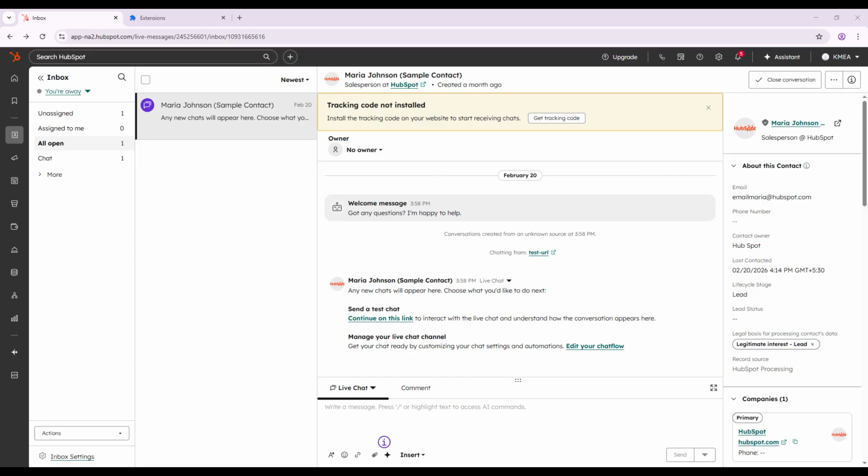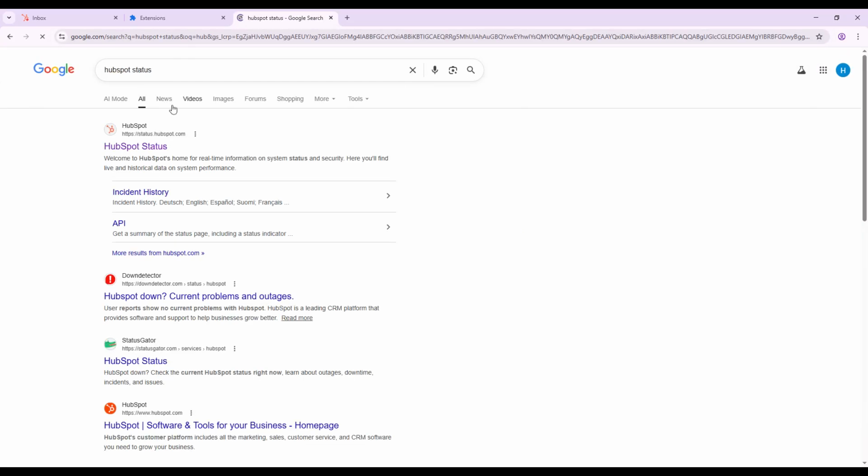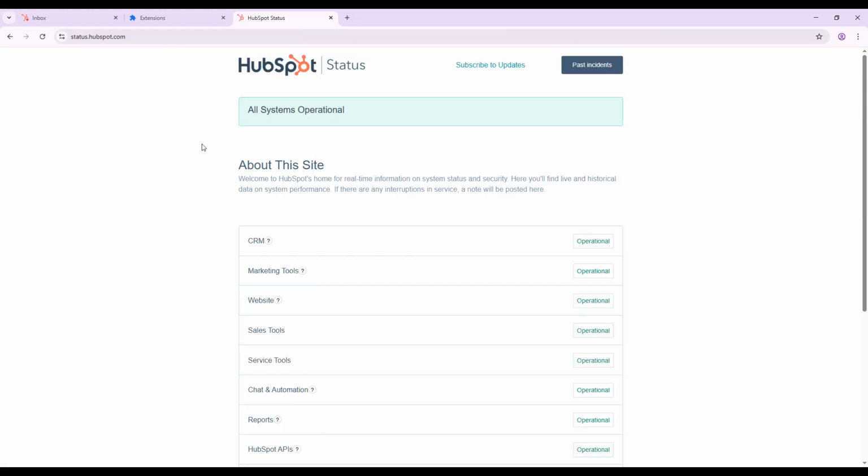At this point, it's also smart to check HubSpot's status page. If HubSpot is experiencing a service outage or temporary server issue, there may be nothing wrong with your account at all. A back-end issue on HubSpot's side can prevent inbox creation until the service is restored. If the status page shows a problem, the best fix is usually to wait and try again later.